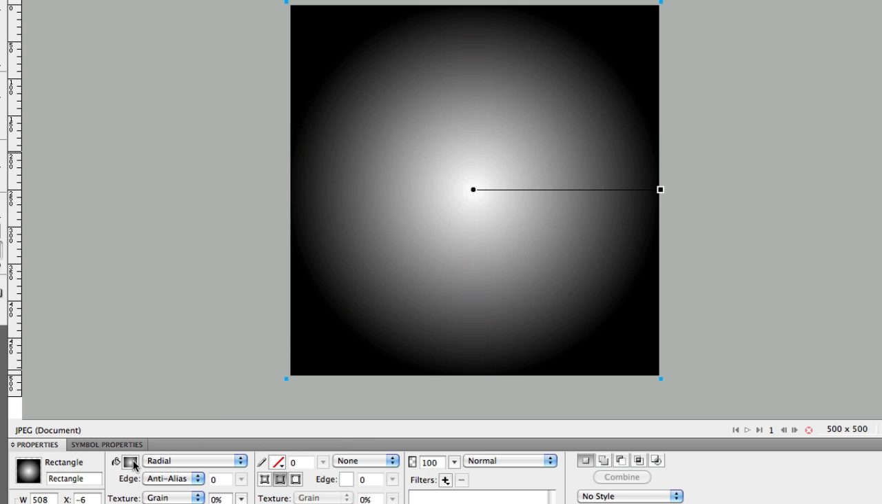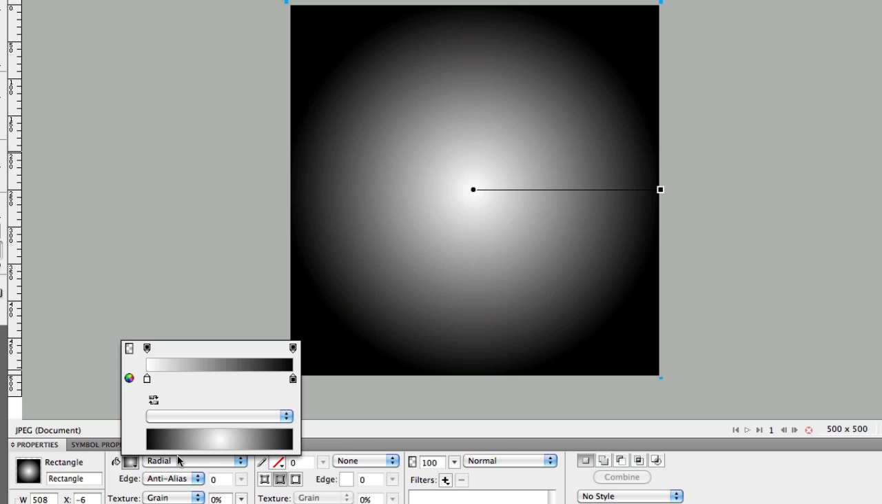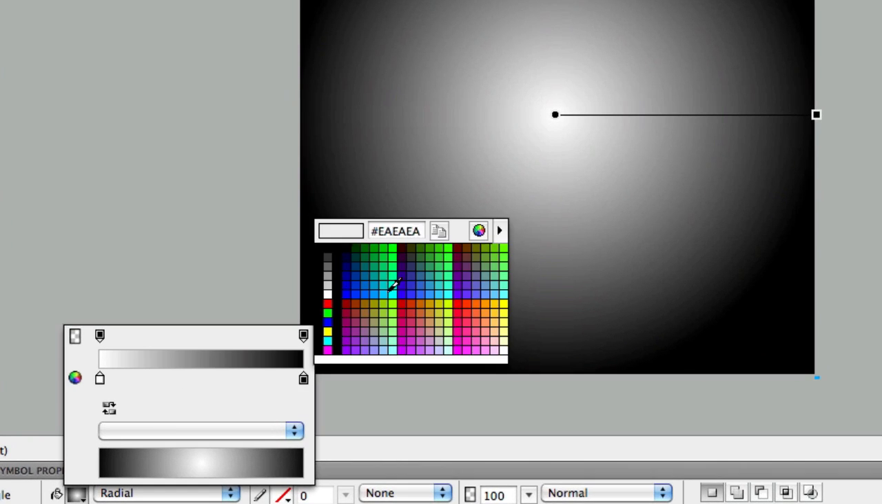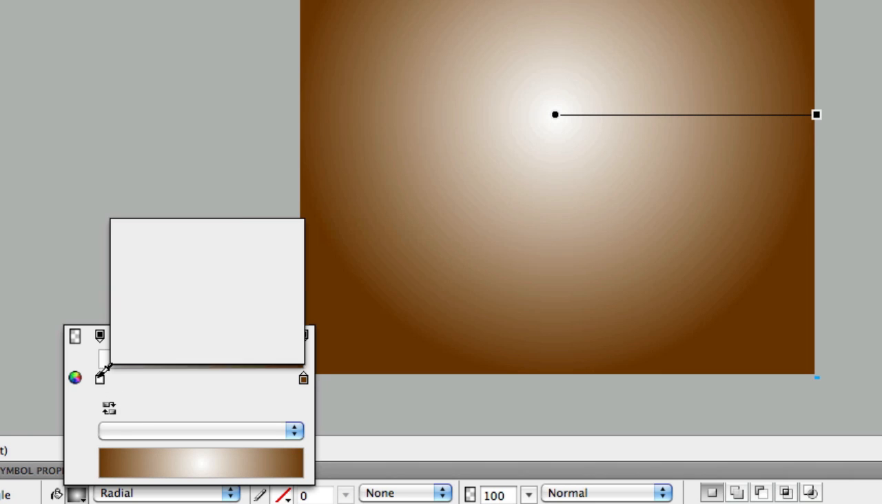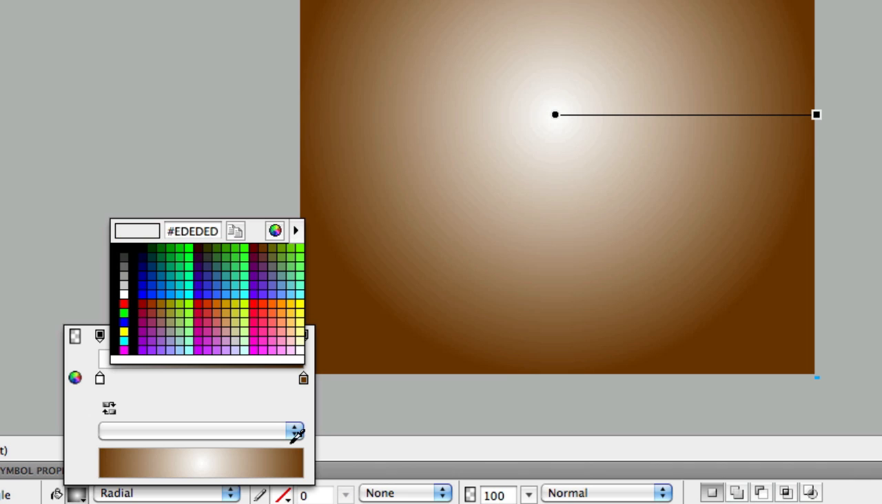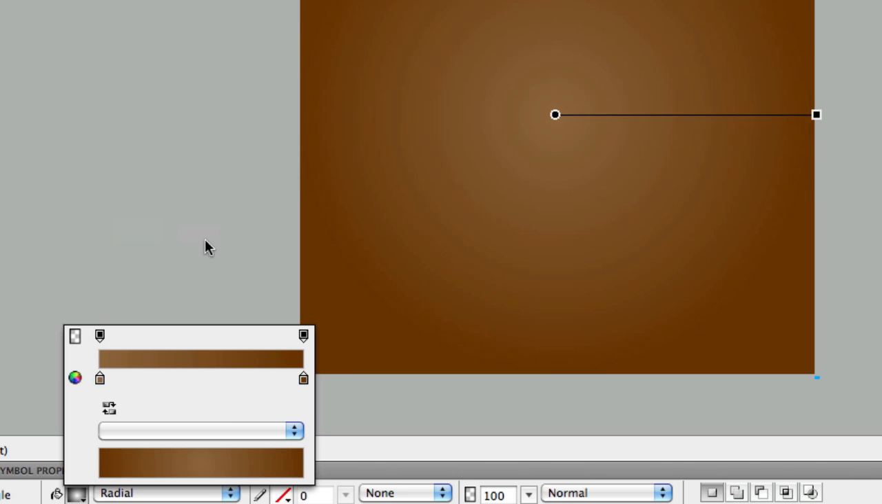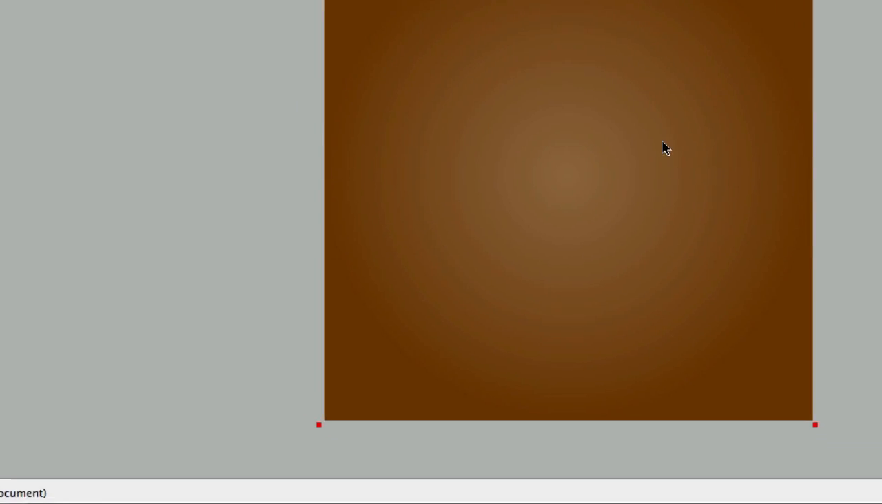Alright, so for example, let's go over and click our paint bucket tool. We're going to edit our gradient. Let's just choose a dark orange like this, and the inside color you want to be just a lighter version of that outside color. So it's a very subtle gradient.